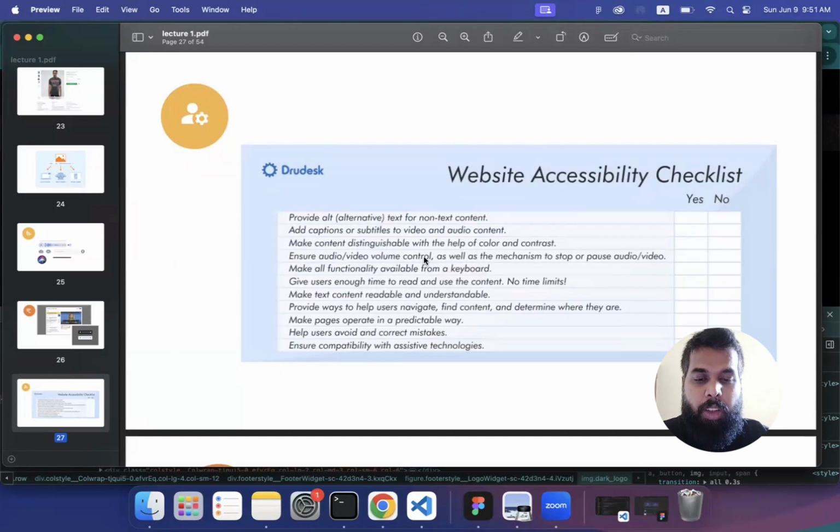Ensure audio and video volume control, as well as a mechanism to stop or pause audio and video. As a good practice, when users visit a website, we don't automatically play any videos. There can be situations where a person is using your website in a library or some other environment where they don't want to make any noise. So make sure not to automatically play your audio or video when users visit your website.